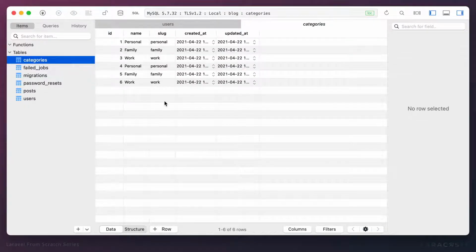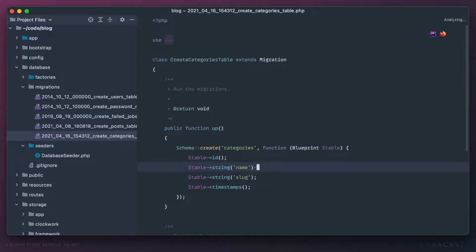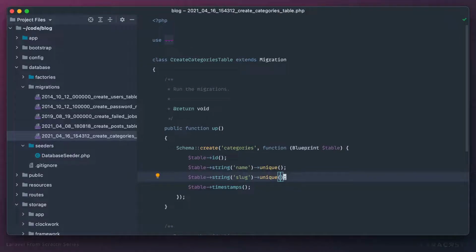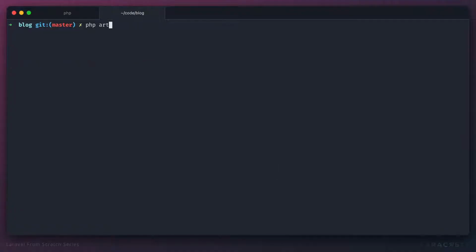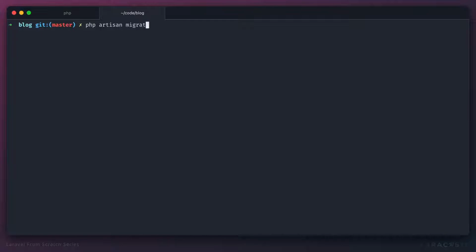We're duplicating those categories. And that's because when we created the categories migration, we didn't specify that the name or the slug should be unique. We probably should. So let's come back to categories and we'll say the name is unique and so is the slug in this case. Okay, so have a look at this. Yes, I'm going to refresh my database. But if we once again view the help for it, you'll see there is an option to reseed the database after it's done, which means I could say php artisan migrate:fresh and then seed it as well.